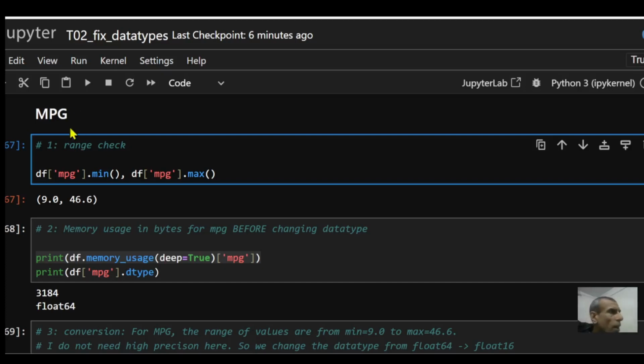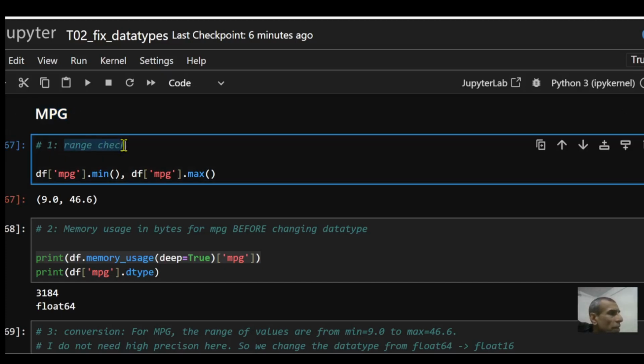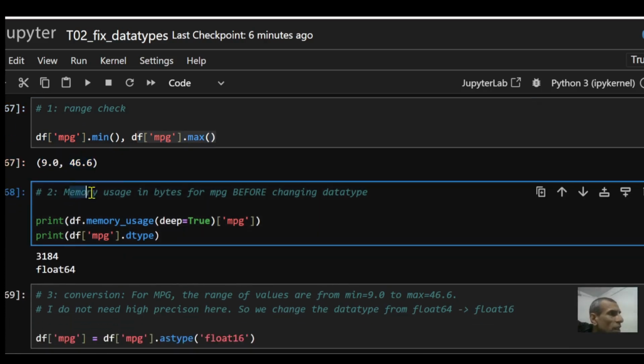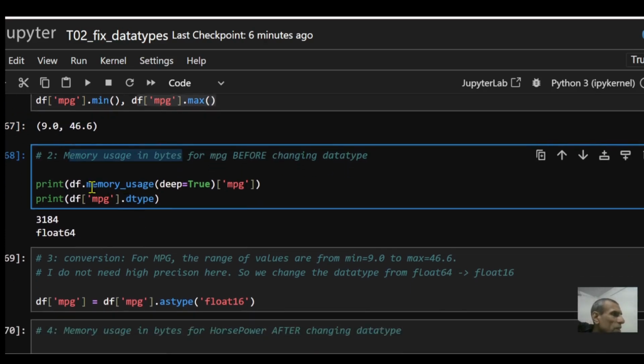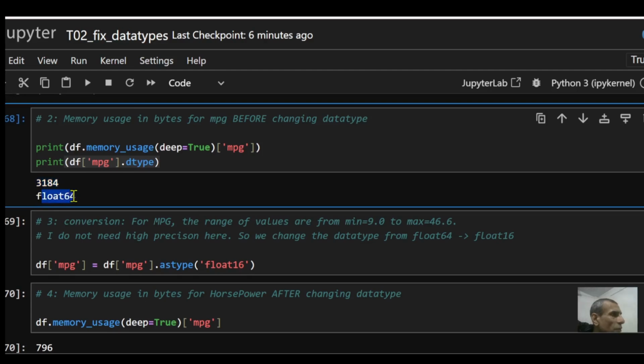Now let's start with the column miles per gallon first. The first thing I do is check my range. I want to know my minimum and maximum. So I print my minimum and also my maximum, and it goes from 9 to 46.6. Let's check our memory usage in bytes for miles per gallon before I change my data type. I'm doing df.memory_usage just for miles per gallon, and I'm also printing the data type. It's consuming 3,184 bytes and it is float64.